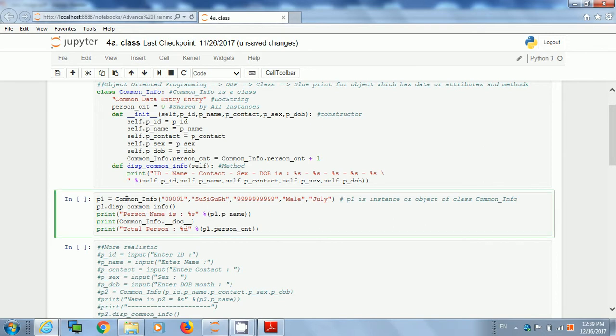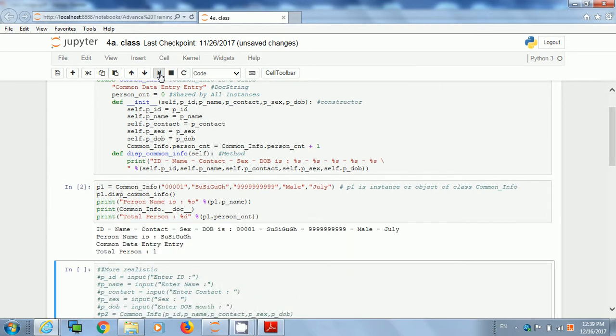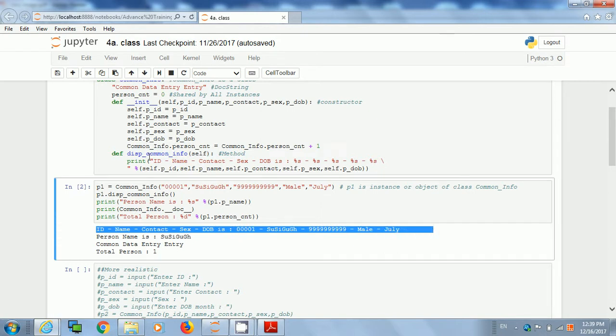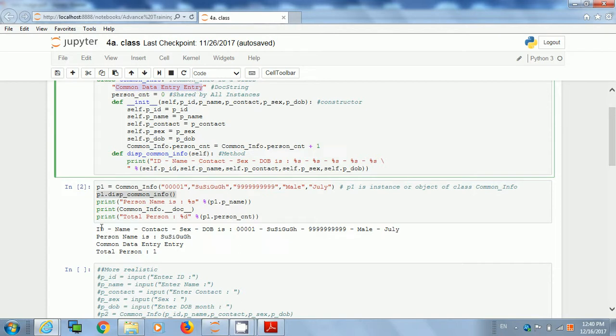Okay, so I'm executing this one. Here you go. Okay, this common info is being executed here, and person name is Susigo, which is correct, and common data entry, this is the one, and total person 1.